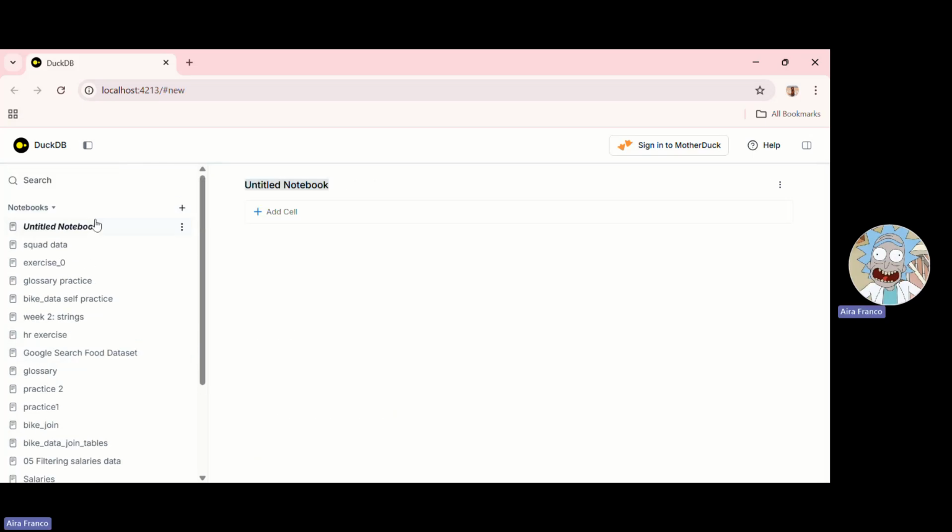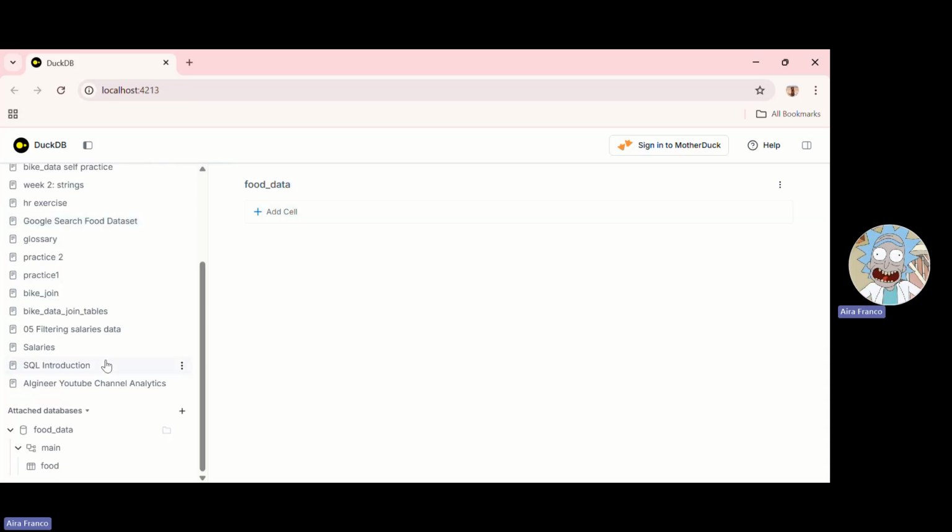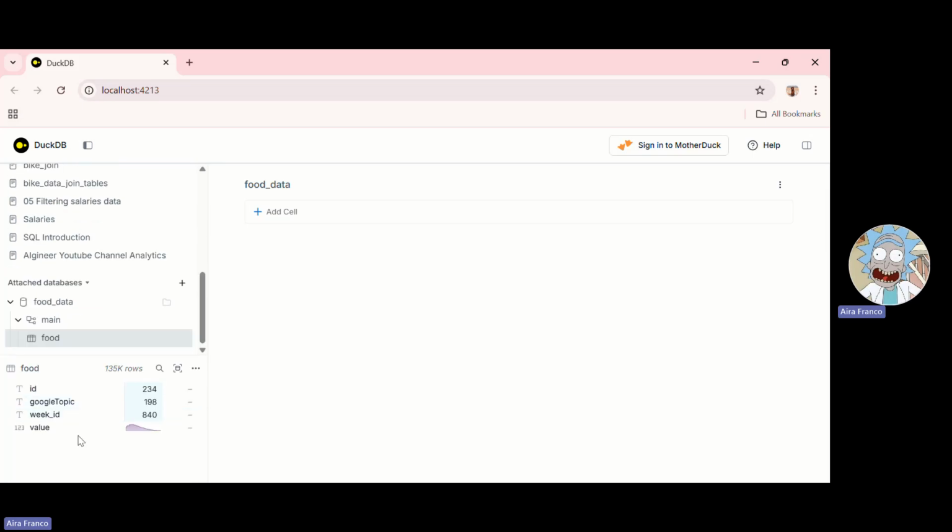Now we can create a new notebook called food underscore data. And then if we are going to look at the database, we have a schema for the main. We have not created a staging schema for now. And we have the food table that has an ID column with a varchar type, Google topic varchar type, week ID, and a value.